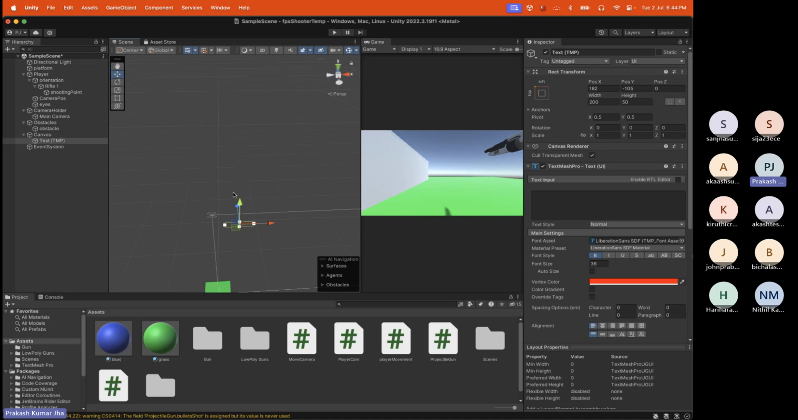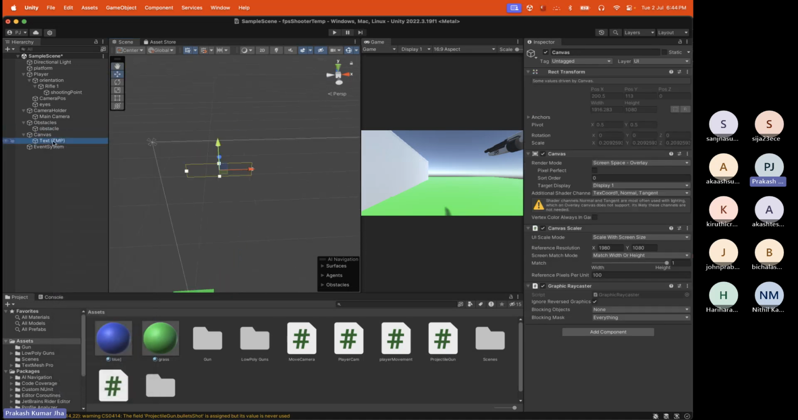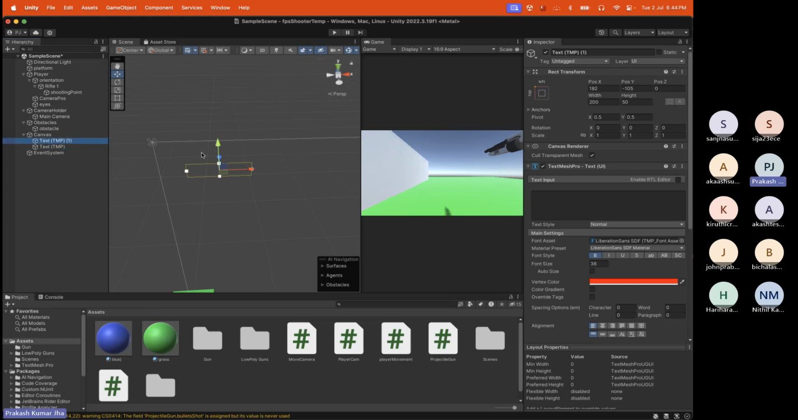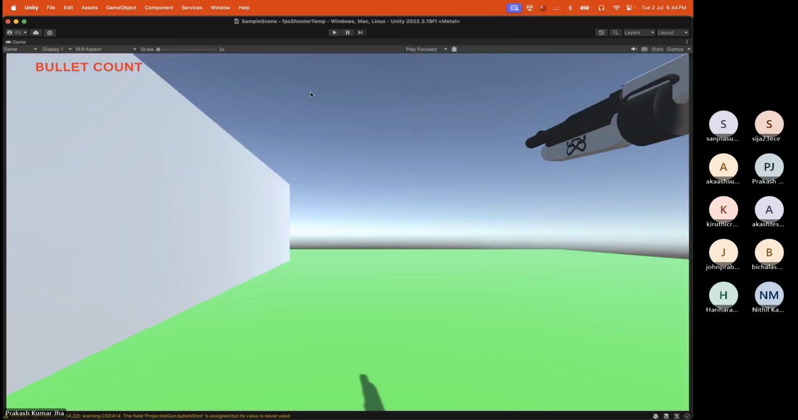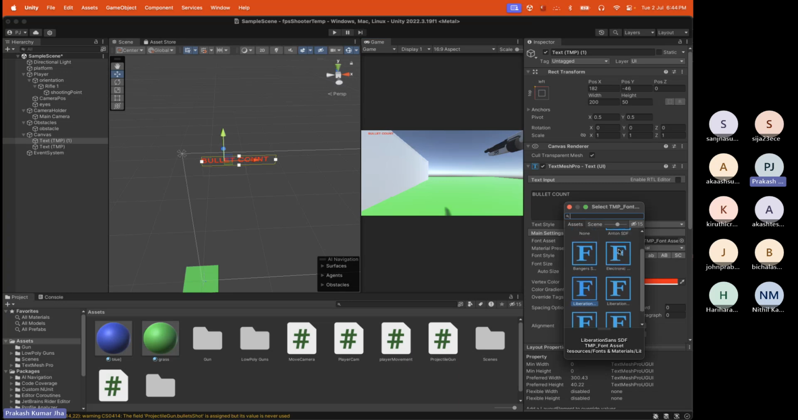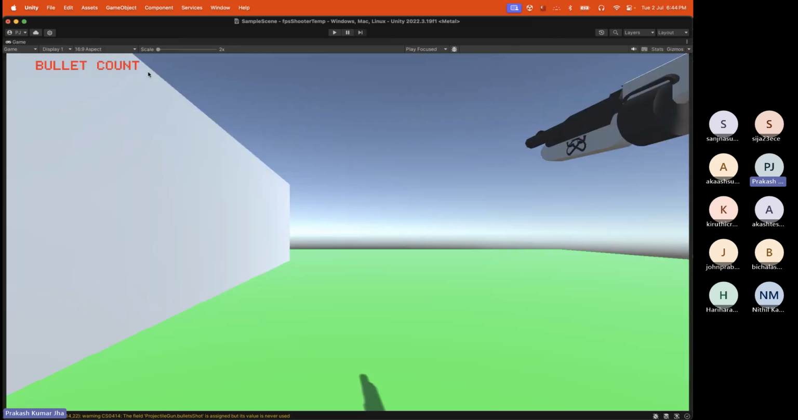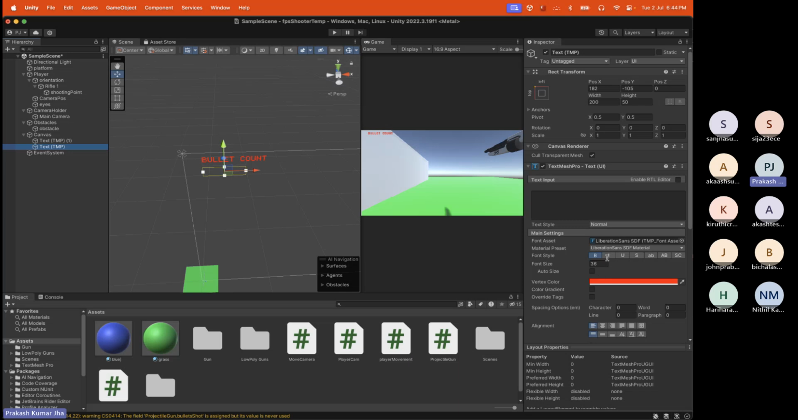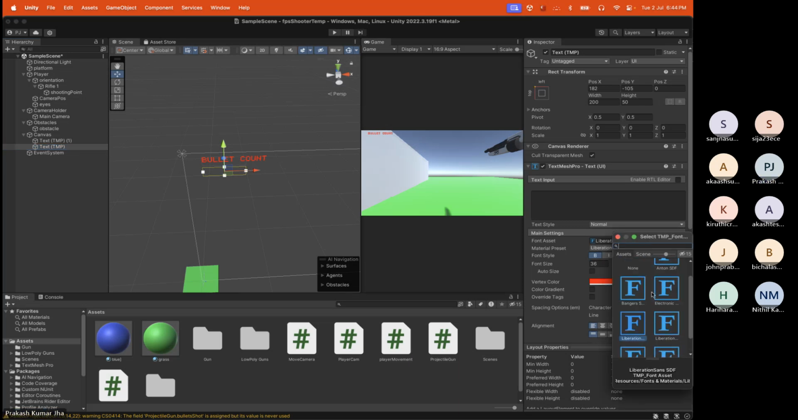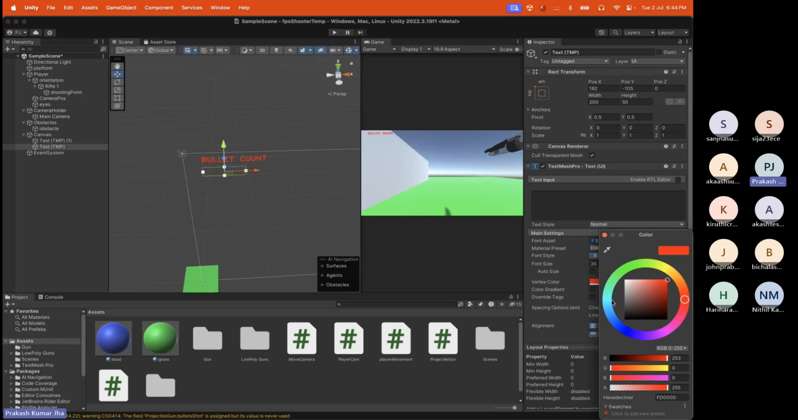At the top of that, I will write a heading for this. I will add one more Text Mesh over here, placing it over the top of this, and just write "bullet count". And I will give it some font to make it visible. It will look like this. Put TMP again and set its font and color to something else. So I will make it blue.